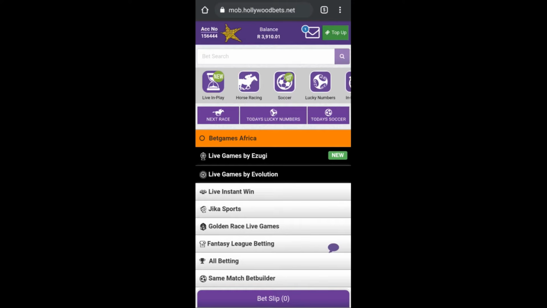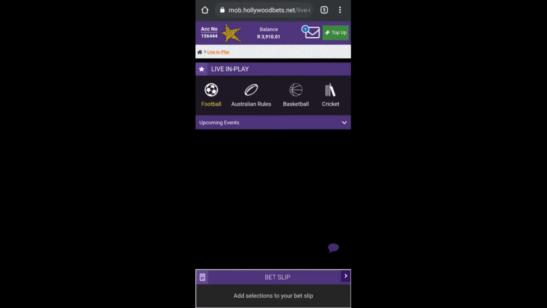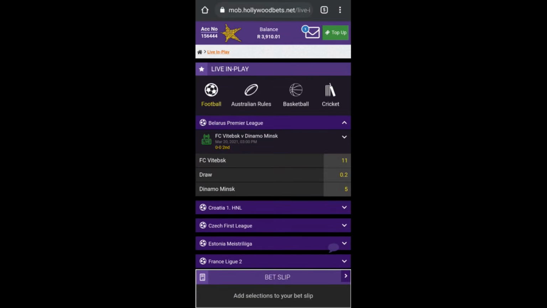Once you are on the mobile site, you look for the live in-play hourglass. It's usually at the top left there. You can see I'm going to give that a click, and that's going to take us through to the live in-play section. Now over here we can scroll through the top. We can have a look at all the different sports that are available that are in play. What live in-play means is that you're betting on a match that's currently underway.